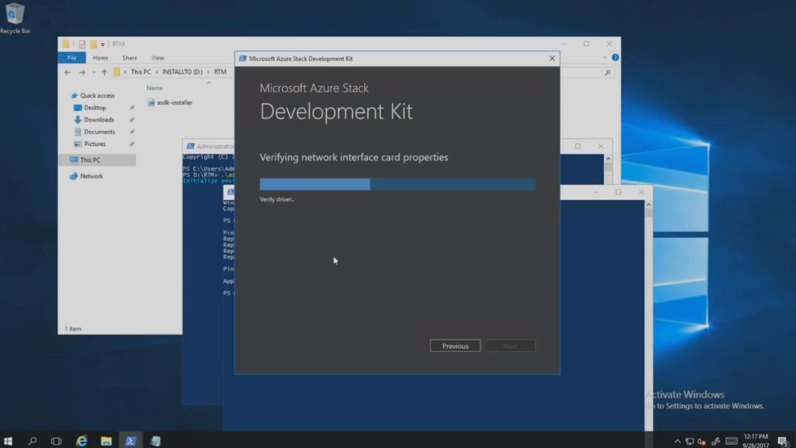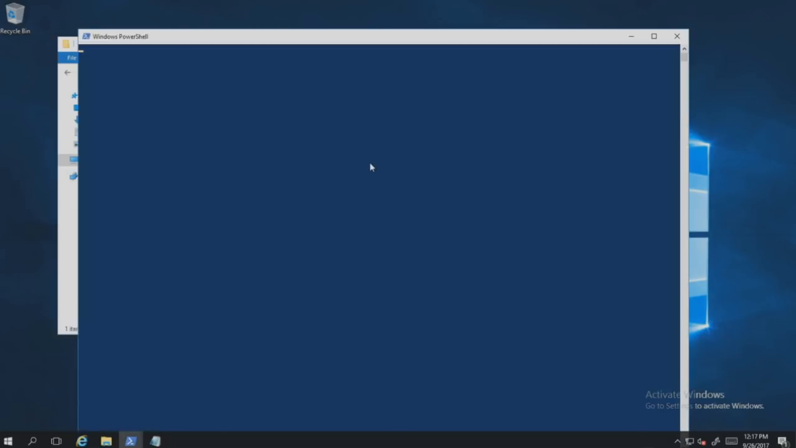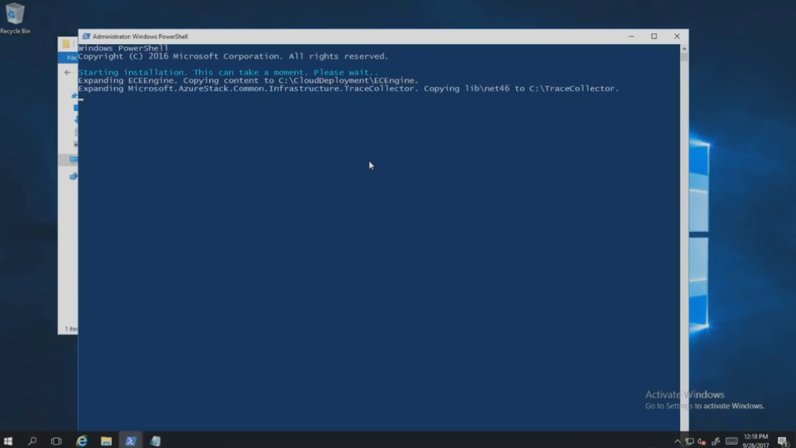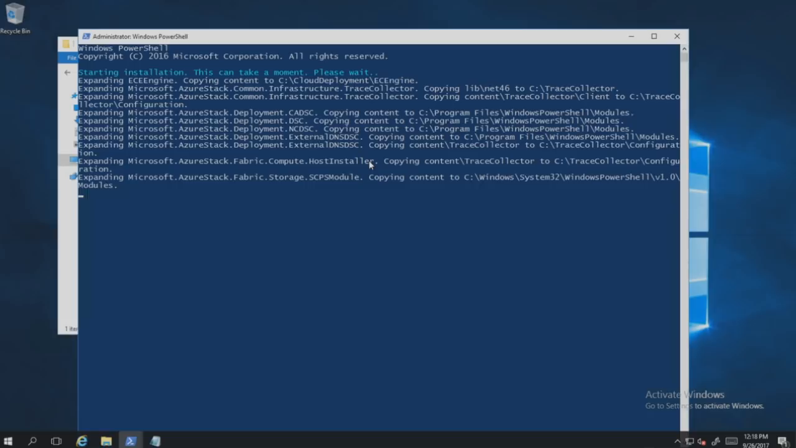Next. It's going to do a little validation of the network interface card and apply a fix if it needs to. Next. Then it's showing me what it's going to kick off. Basically, it's just install Azure Stack POC, the password, use ADFS, and a time server. That's all it's going to do. Hit deploy. It spawns another PowerShell window, and it's kicked off. If everything goes well, in 5 hours or whatever, I come back, I log in as Azure Stack admin, not the local admin, and I have an Azure Stack ready to go like I have in the other environment. It's that simple to kick it off.